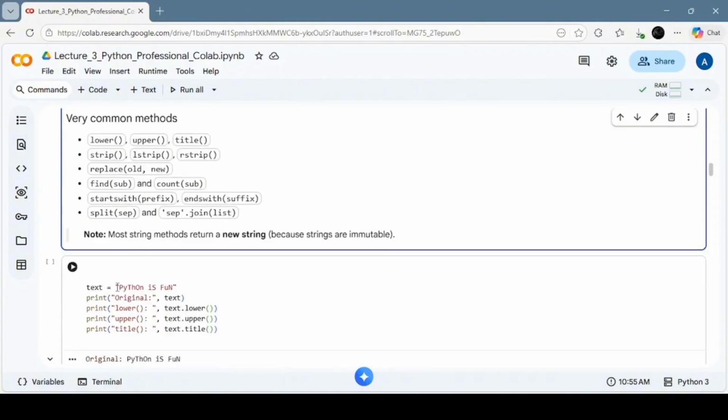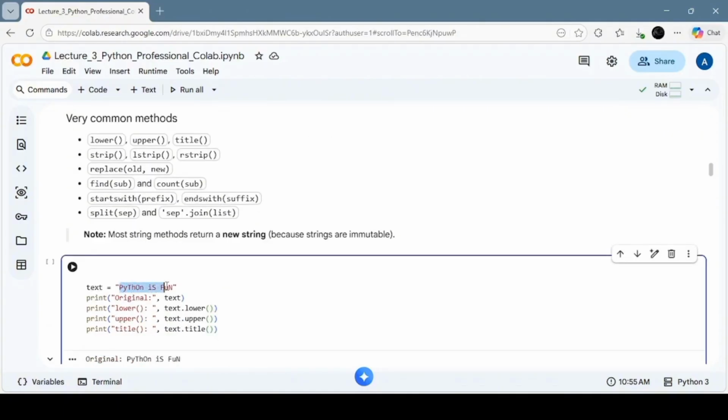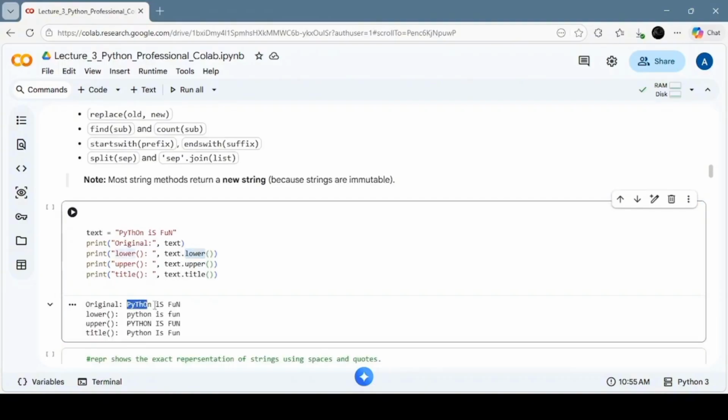So we have a Python string. It's "Python is fun", and you can see there are some uppercase and lowercase characters in this string, and we have applied different methods. What upper does is convert all the characters into uppercase, and what lower does is convert every character into lowercase. So this is the original string, "Python is fun". After passing it through the lower function, everything is printed in lowercase. And after passing it through upper, everything is displayed in uppercase.